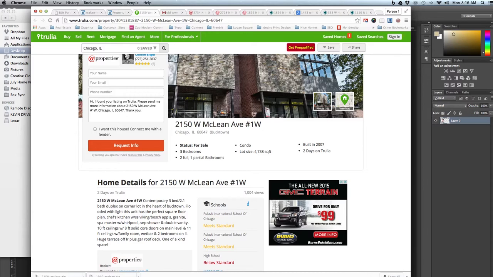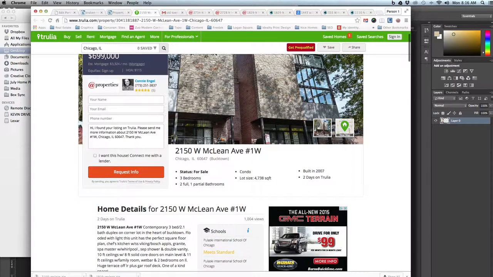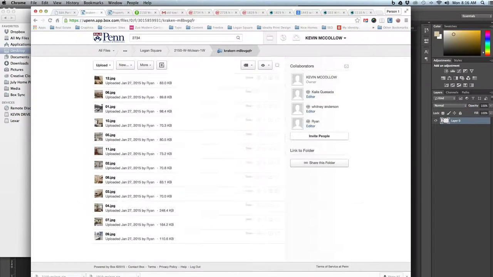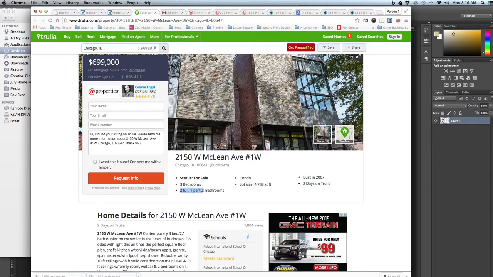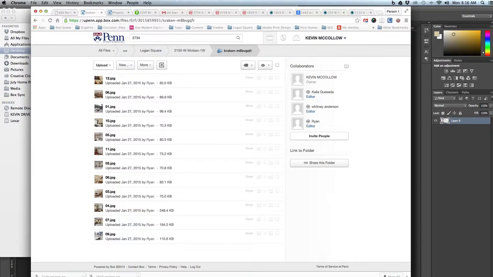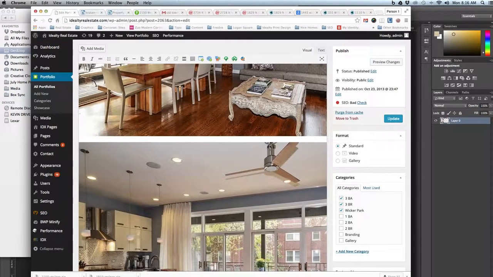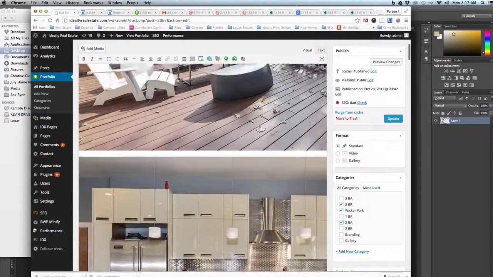So when we're looking at our property, this is a 3-bedroom, 2-bath, and we said it was Wicker Park, right? Because that's what our text file specified. I apologize that it was in the Logan Square folder. So then we want to ensure that 3-bedroom, 2-bath, and Wicker Park are checked. So we will do that. We're back here, and we have Wicker Park, 3-bedroom, 3-bath. The only thing we need to change is to 2-bath from the previous property.